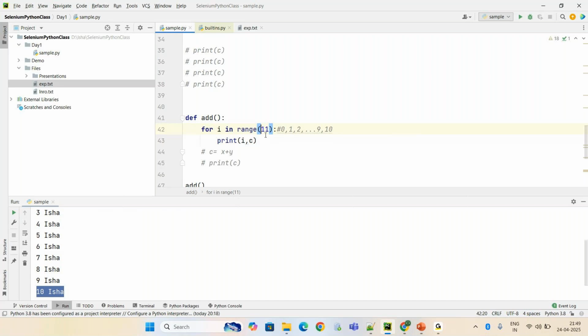Suppose I want to start from 0, and the end index is 11. If I want to give the third argument as 2, then at the first iteration the variable i will be 0. In the next iteration, usually it will be 1, right?